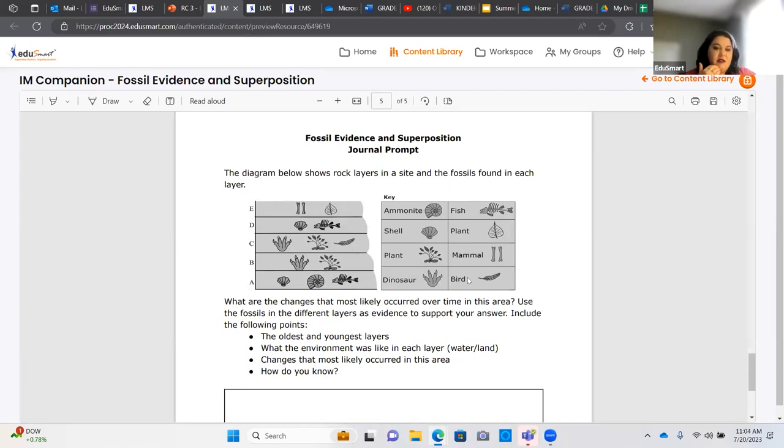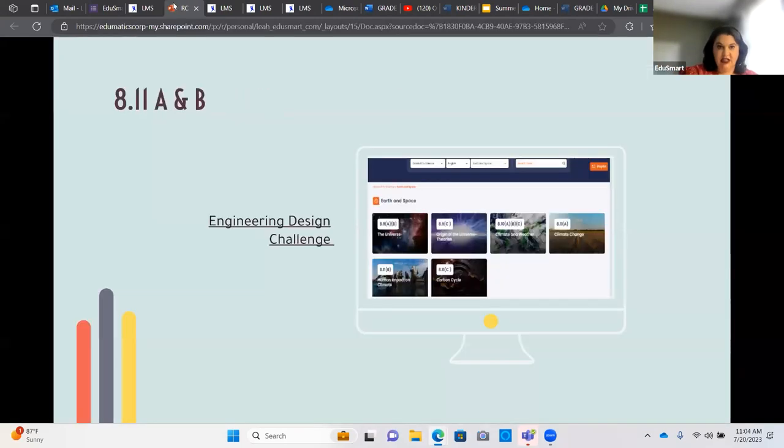And so superposition, it's a little intimidating maybe, but it really is just showing how we read the rock layers or the sediment layers in order to understand the Earth's history. And once you look at it in this kind of diagram form, it's really not quite so intimidating. It's something that is fairly intuitive to understand, being able to explain what happened in an area over time. So that is superposition.